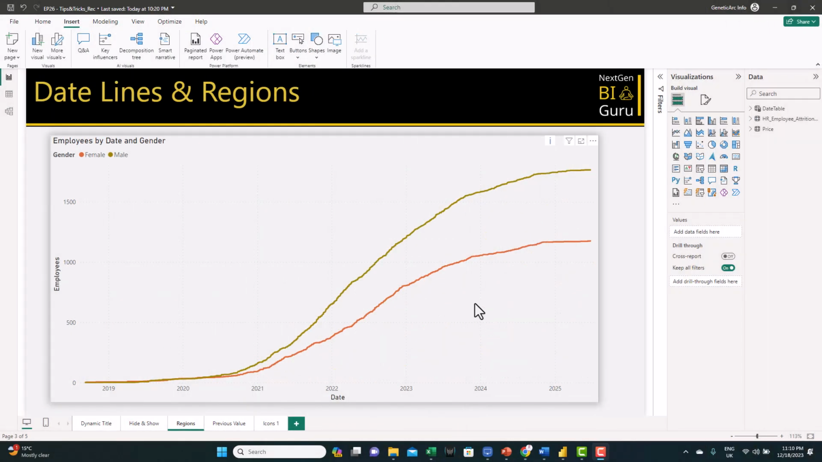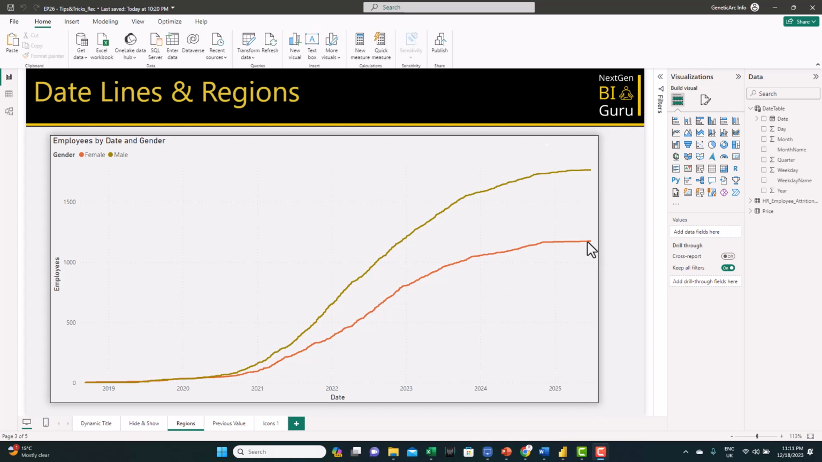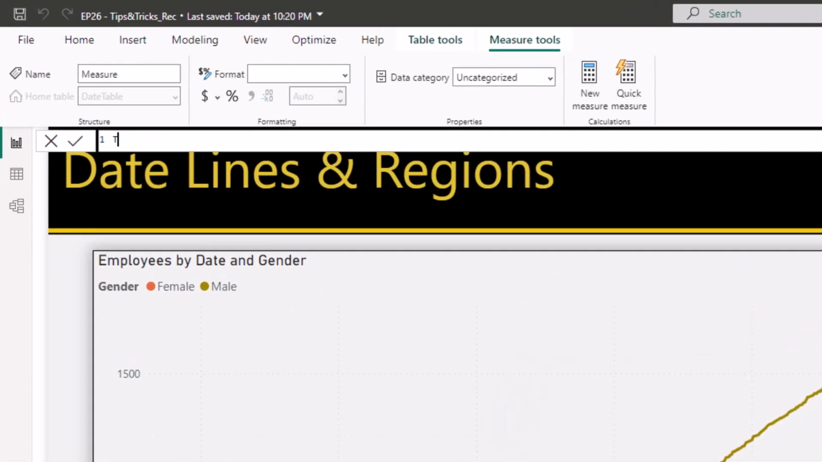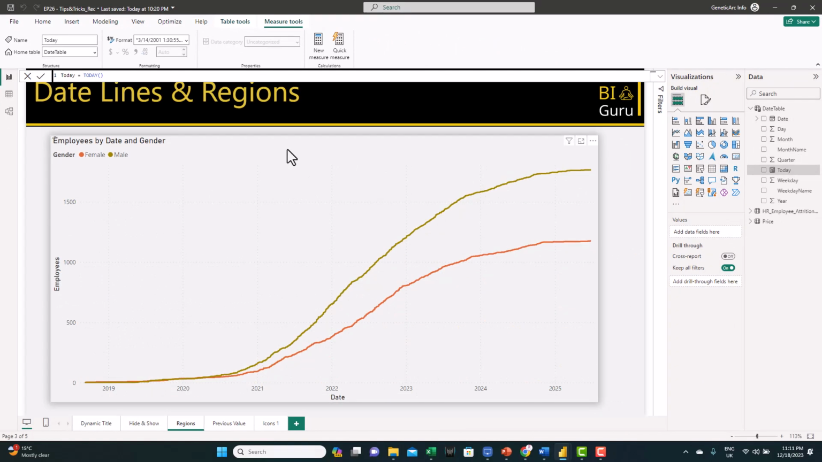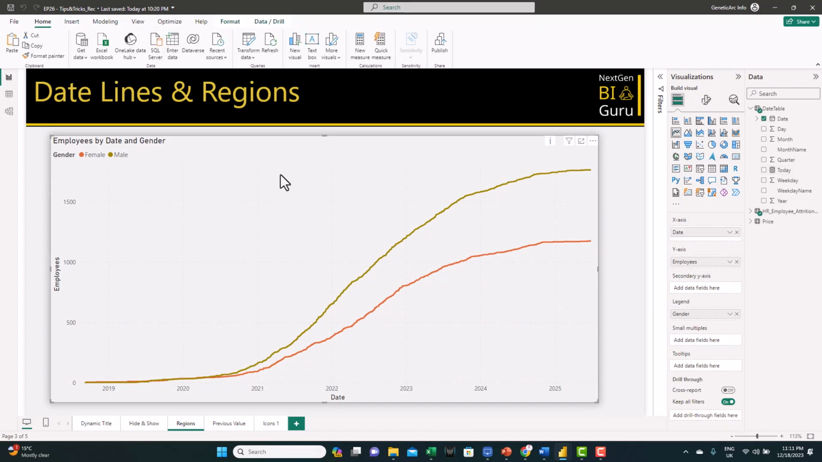So this is the same chart but without the regions and the lines. Let's now work on it. The first thing, we're going to create a new measure and we name it today equals, we use the TODAY function. So this will always read today's date. Let's hit commit.